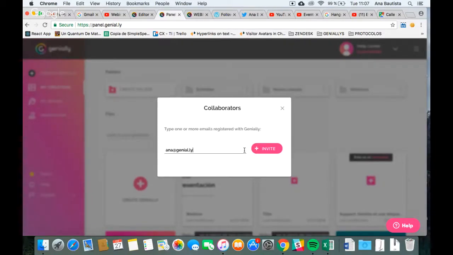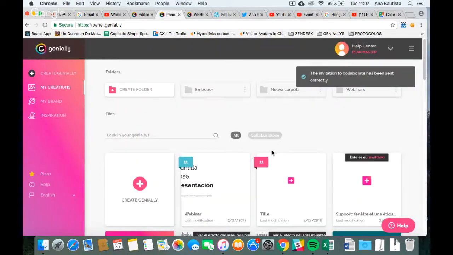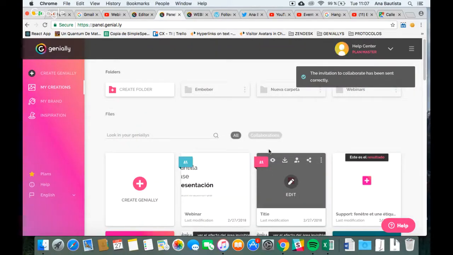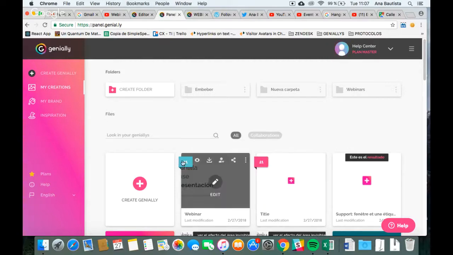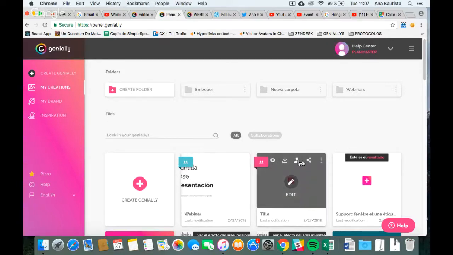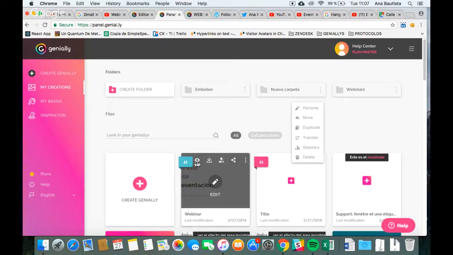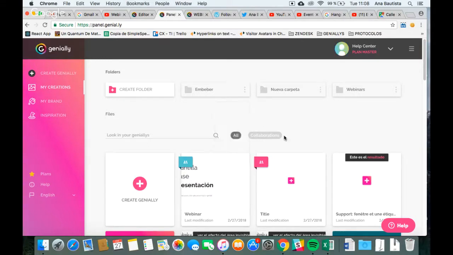I just write the email, click on invite, and then I have a pink tag that says share. That means that I am the owner of that Genially. The difference between being the owner and having a shared Genially is that here I can duplicate this Genially, I can move it, I can transfer it. While if someone shared that Genially with me, I'm not going to be able to duplicate it. Okay, so that's the main difference between those two.